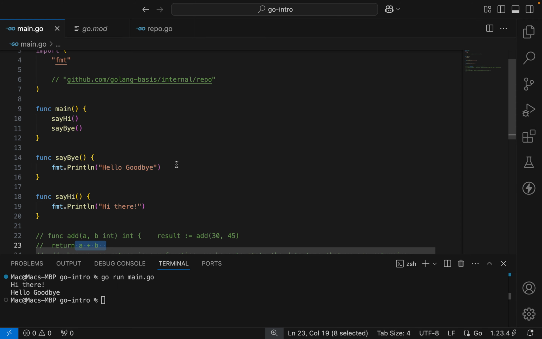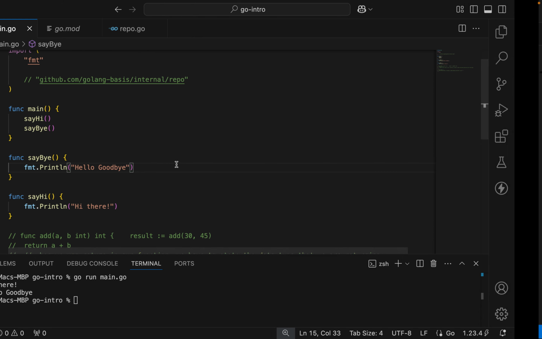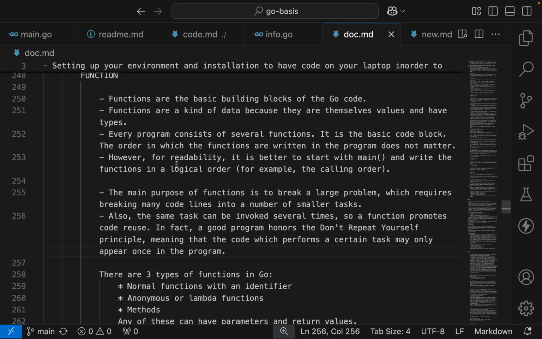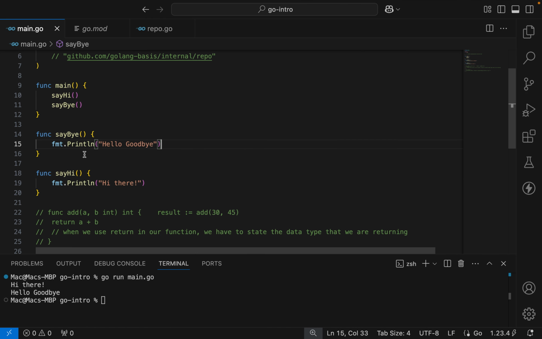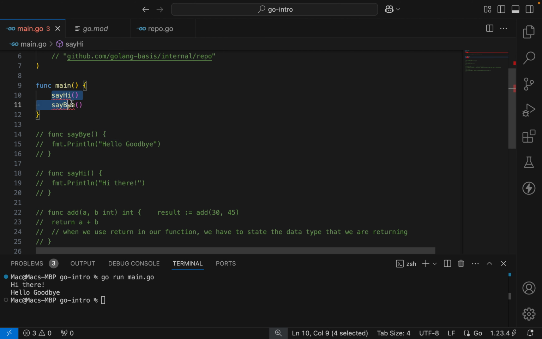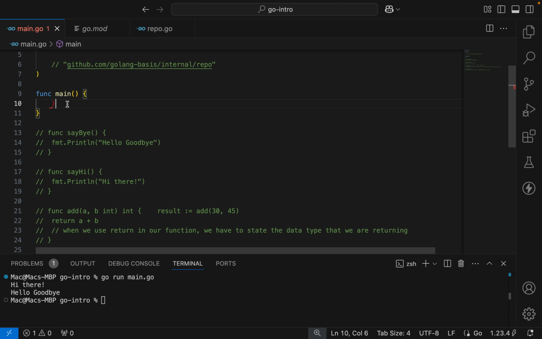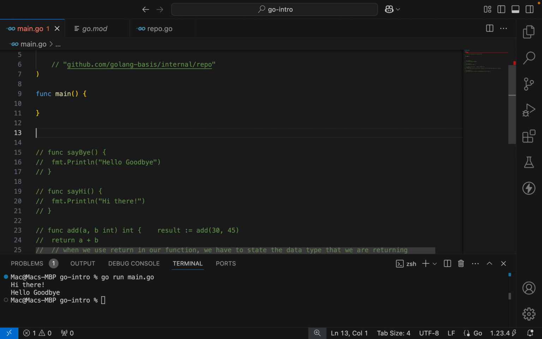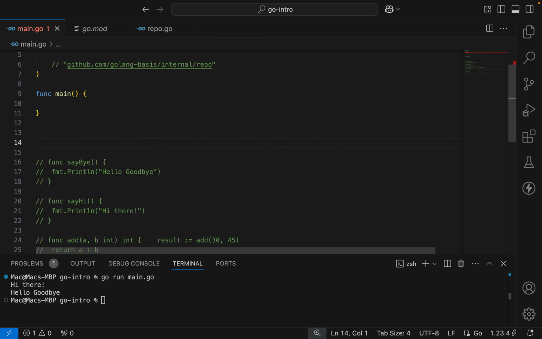All right, so the next thing we are going to look at: we talked about the main purpose of a function being to break large problems down. Instead of having one large problem, you break it down into smaller tasks, and we are going to be doing that right now. So I'm going to write a function.